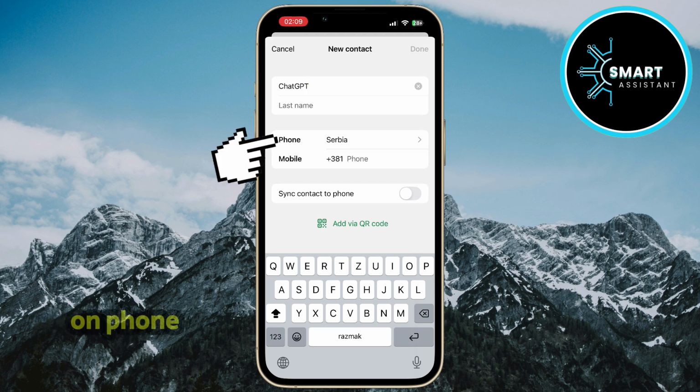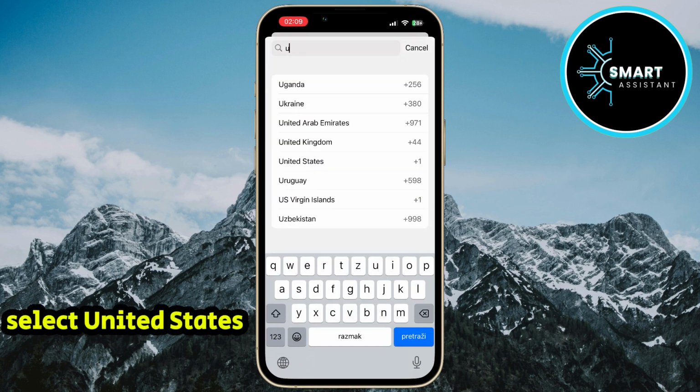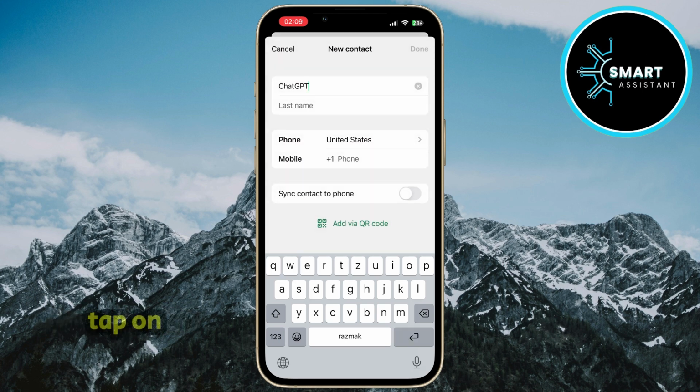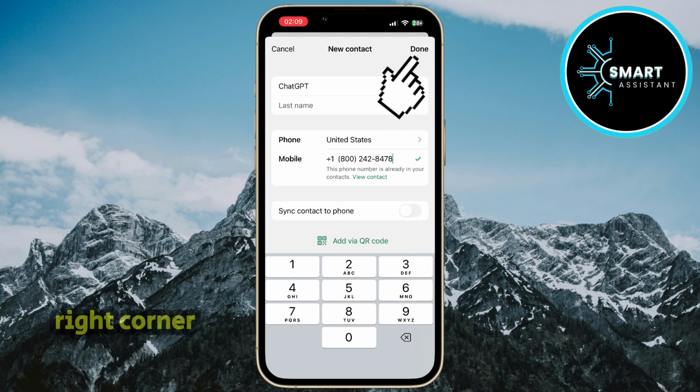Next, tap on Phone, and from the list that appears, select United States. Once you've done that, tap on Mobile and then enter this number. 800-242-8478. When you're done, tap Done in the top right corner.